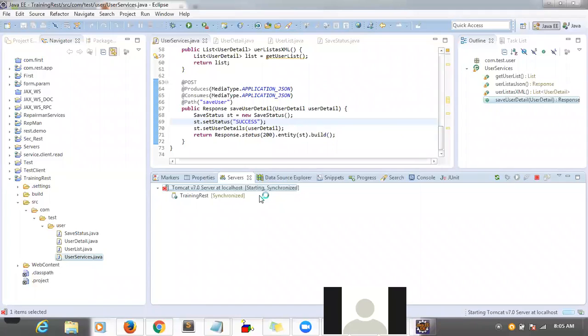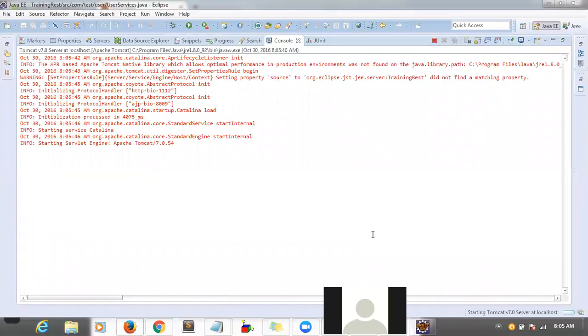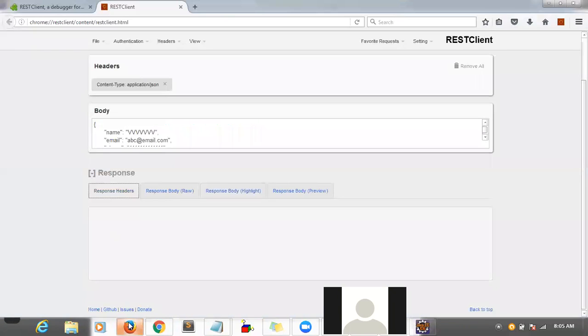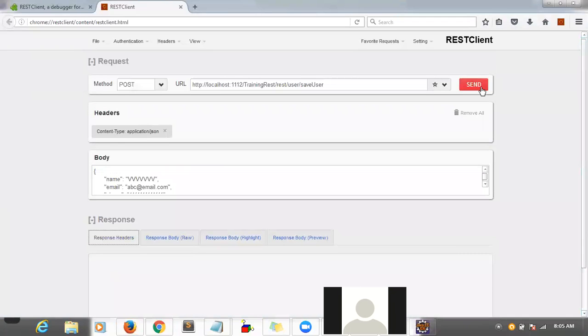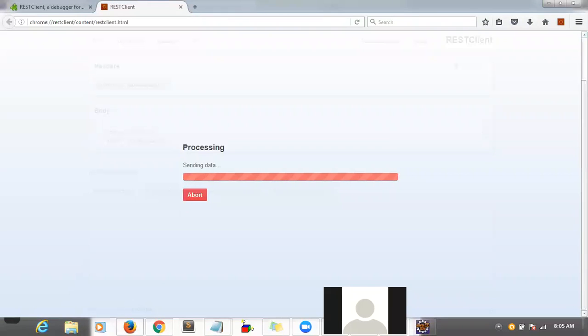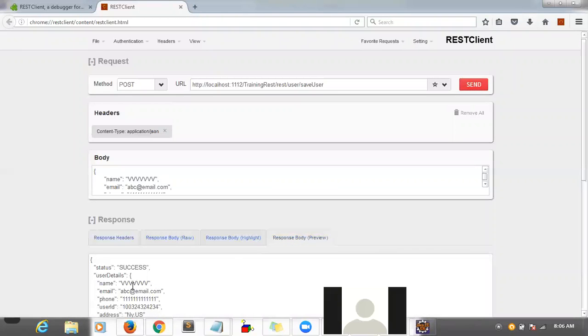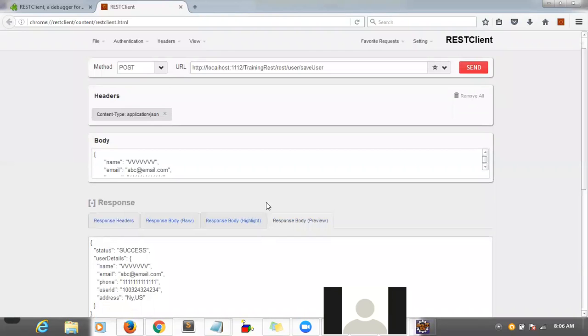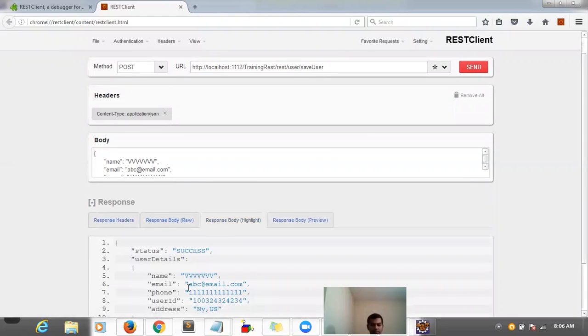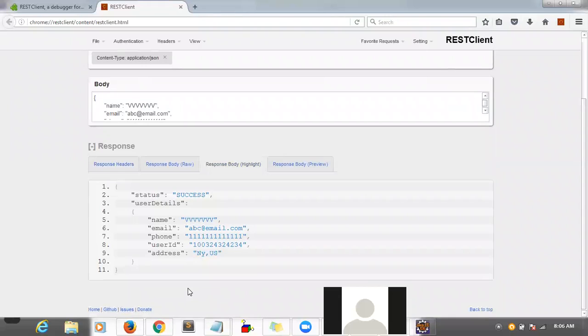I'm trying to restart it. My server is up. Now if I hit it, I'll get the response back. Still it is not up. Yes, it is up now. Now I can get the response back. Got it. So this is the way to test web services by using REST client or SOAP UI.